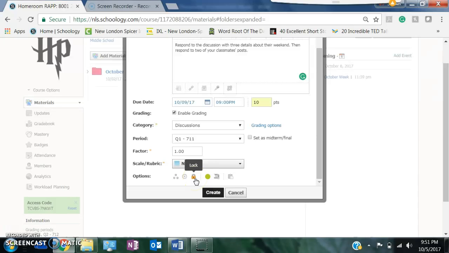There's a lock option. So if, after the due date, you don't want anybody to be able to respond anymore, but you want the discussion to still be viewable, you can hit lock and then it doesn't let anybody respond. Or beforehand too, you can do that.